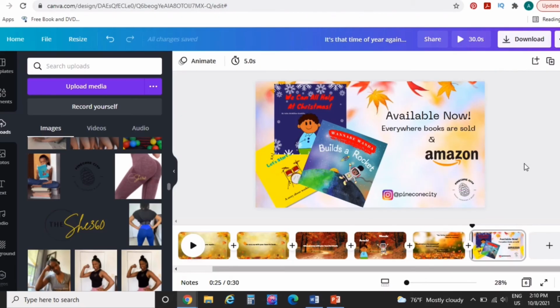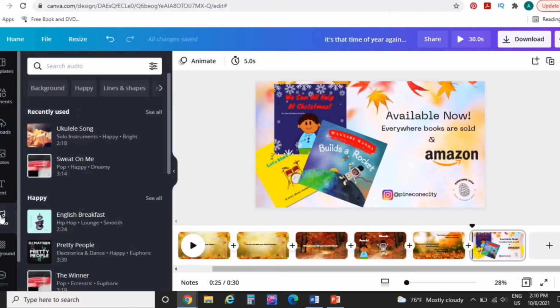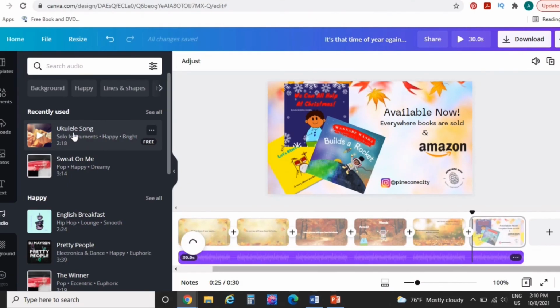Okay. And now the last thing that you're going to need to do is to add some music. And you can add music even if you have a free account. And this was the one that I really liked. So we're going to put that on there, and we're going to go ahead and see what we got and sample it and see if all went well.